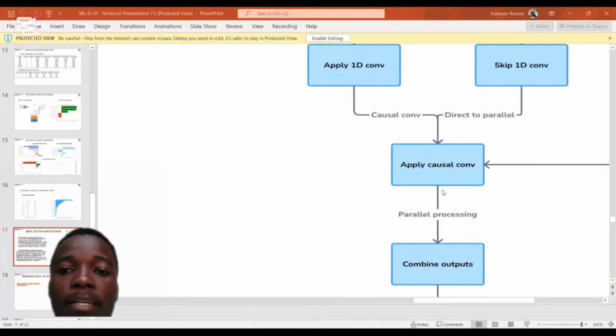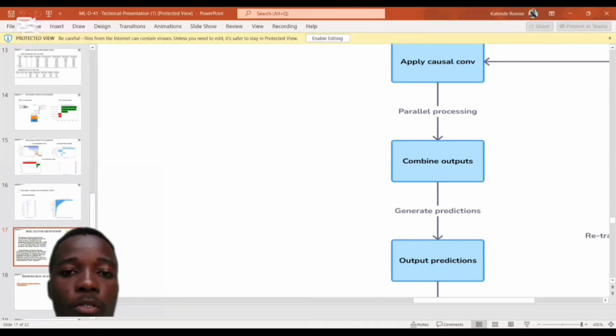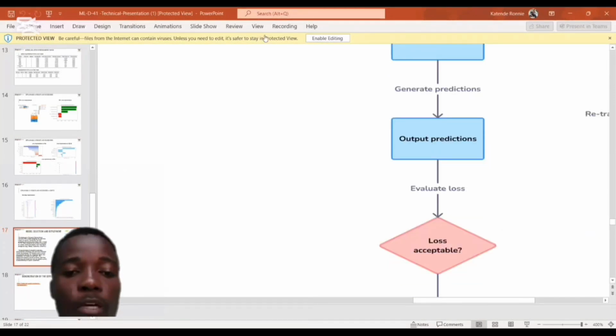After applying that, we combine the output into the output predictions, where we generate the predictions. Let's say, what was the trend of carbon dioxide within the past few days? Let's say we're monitoring the past few days.